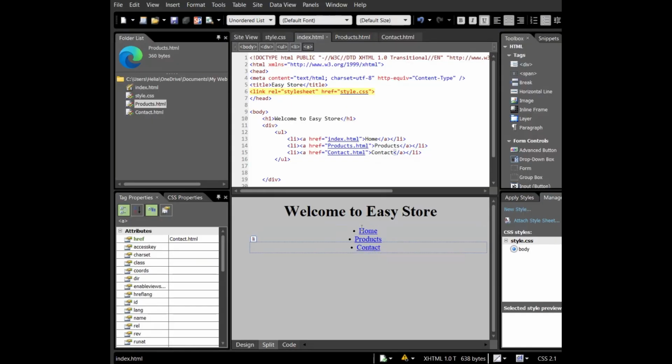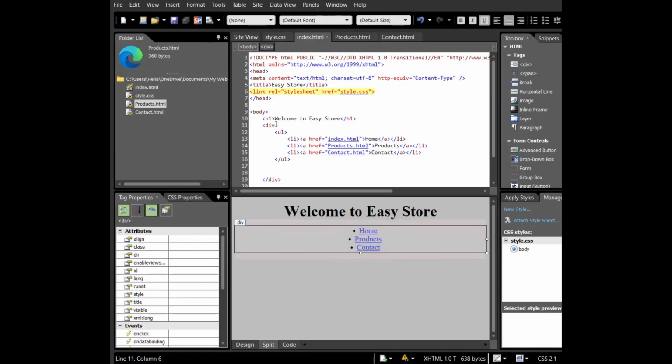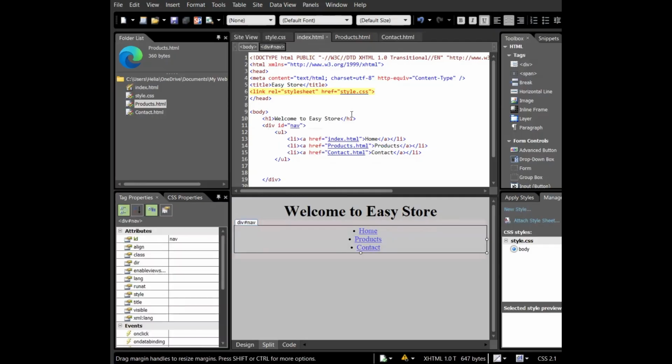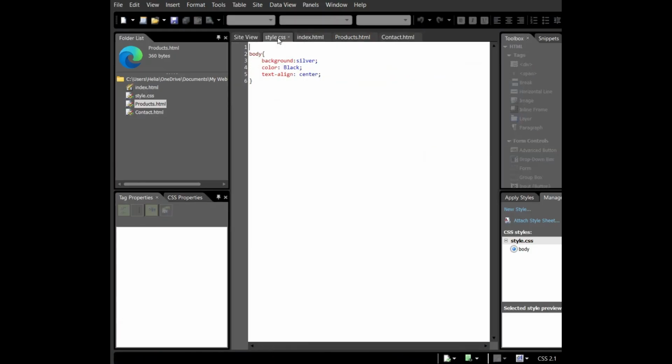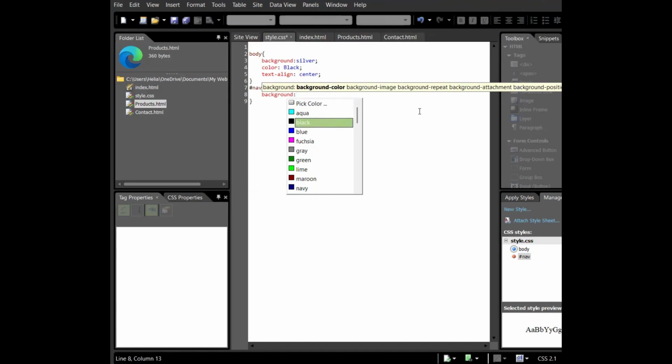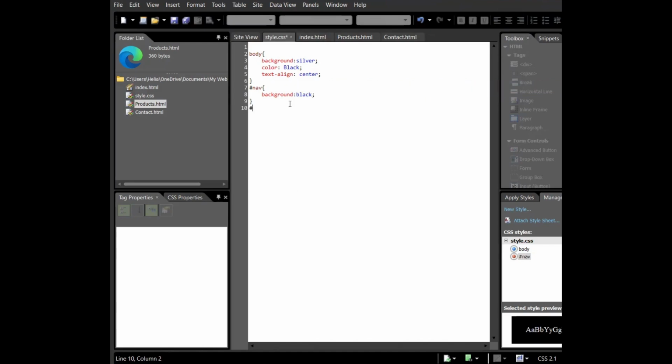Now I want to change the styling of my navigation bar. What I can do is give this div that is holding all of my navigation bar an ID, and the ID is going to be nav. Okay, now I can access this in my style sheet. I go to style and I say find nav. I want to change the background color of it, and this time I want to make it black.